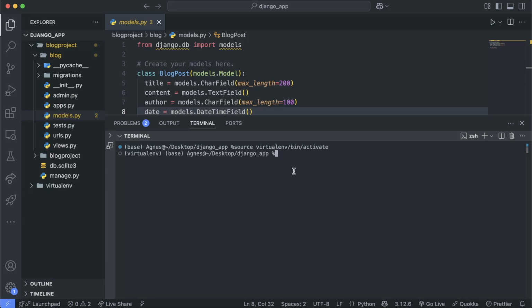And now, once you are inside this virtual environment, we need to navigate to our project. So we say cd blog project, hit enter. Now we are currently in our blog project. Great. So what we want to do now is to actually tell Django to set up the kitchen for us.